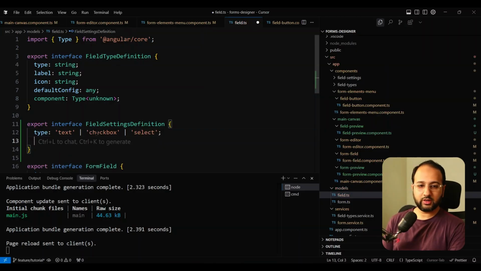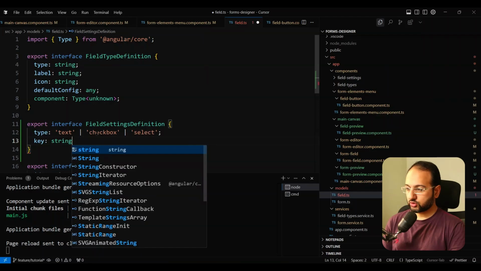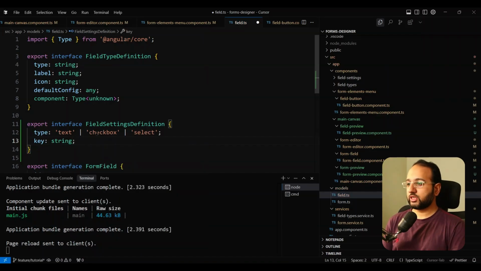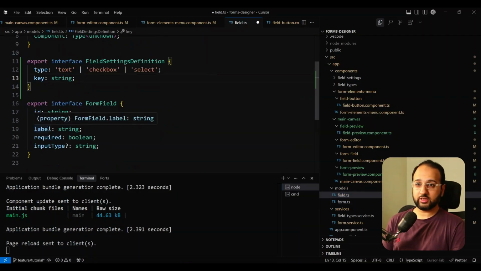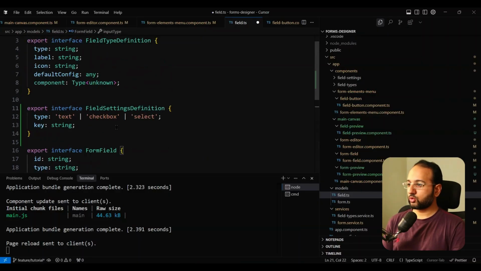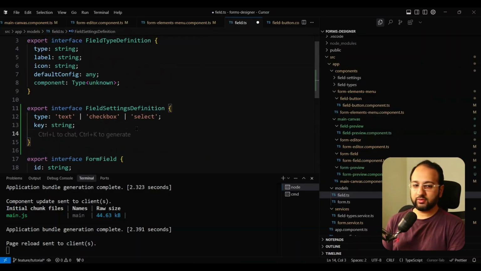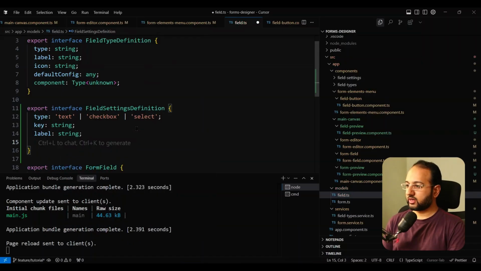So we have a type here, and then we have the key, which is actually a string, and this is going to just specify what to change in the form field interface here. So for each of the field, which key we want to change in this. Okay, we want to update that value, the setting, and then we'll have here the label which we want to show on the UI for that field setting.